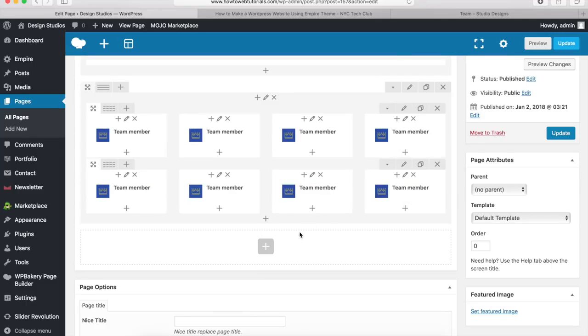Okay, so if you want, pause the video and create as many rows of team members that you want, and then push play once you're ready, and we'll finish out this page with a call to action on the bottom. All right, so I will see you in a few minutes.